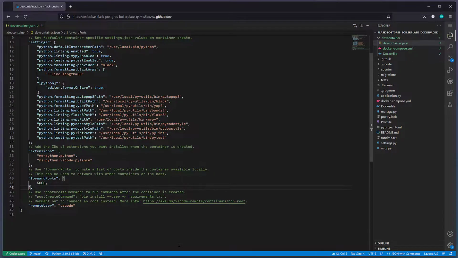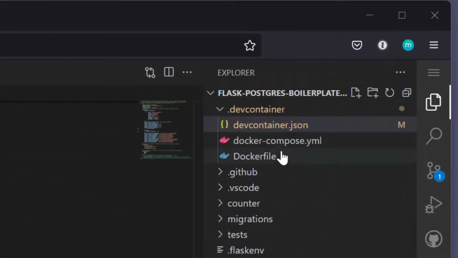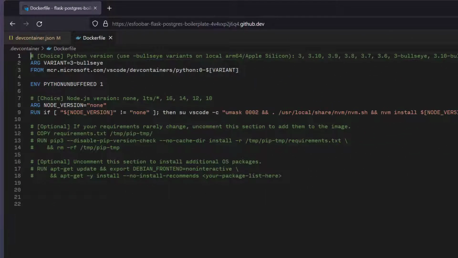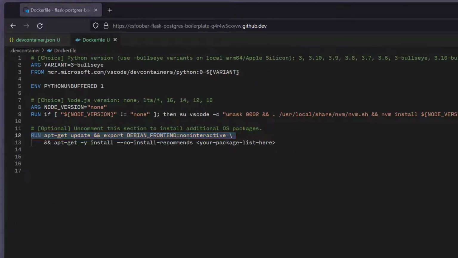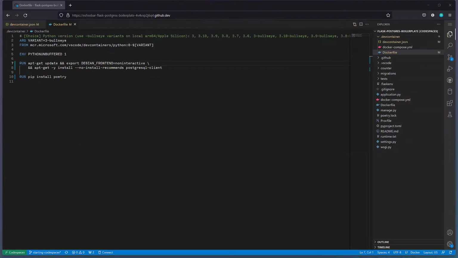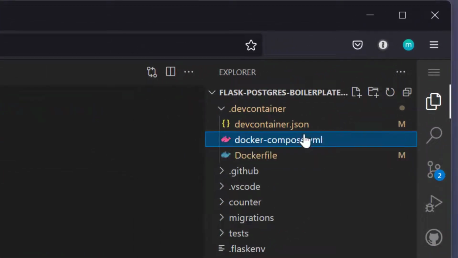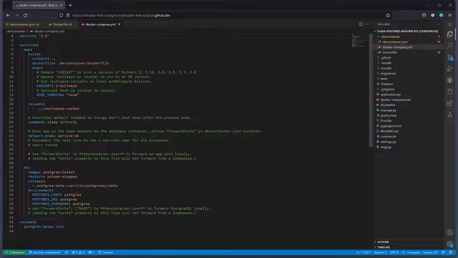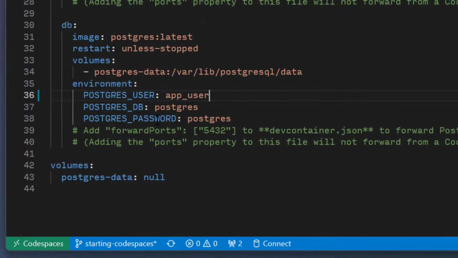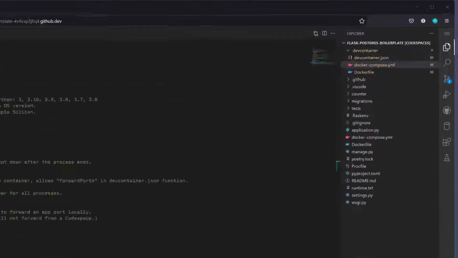Next, open the Dockerfile within the devcontainer folder. We'll add the section to install OS packages, adding the Postgres client, and install Poetry. Save the file, and now let's open the Docker Compose YAML within the devcontainer folder. The only thing we need to change here is the database credentials to match our settings.py file. So we'll update those three values on line 36. Save the file and let's commit those changes to our branch.